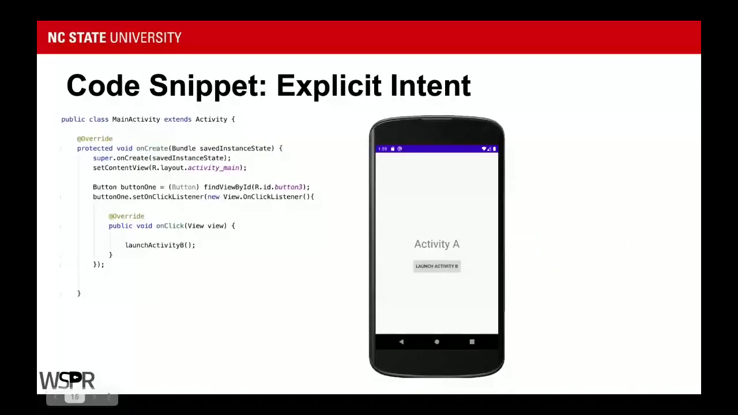Okay, so let's look at some code. I have this activity, activity A, which has a button. This button has an on-click event associated with it. That means if I click the button, whatever code is written in the on-click method would be executed. I want to launch activity B of my app when I click this button. I can do that by using explicit intent, because activity B belongs to my app and I know the class name.